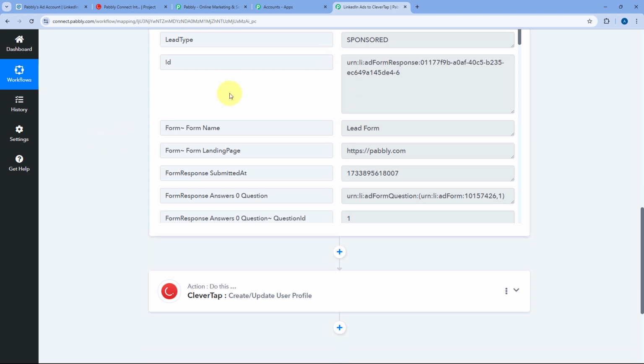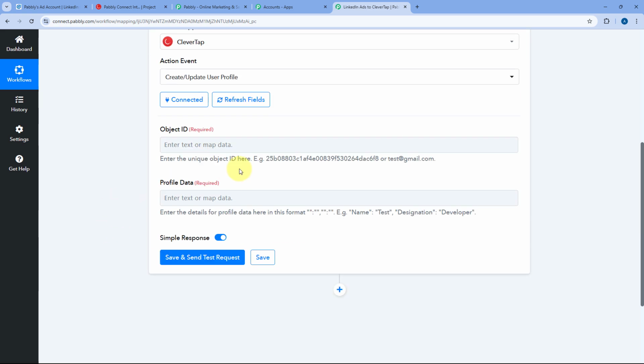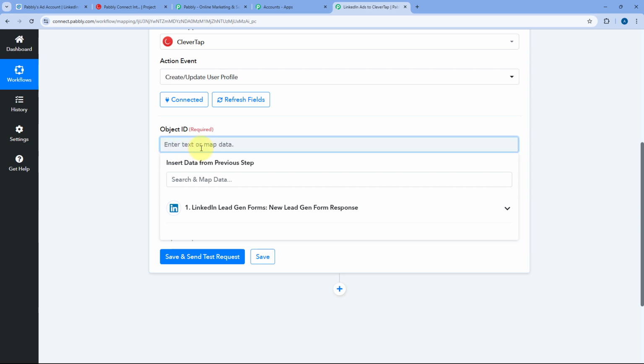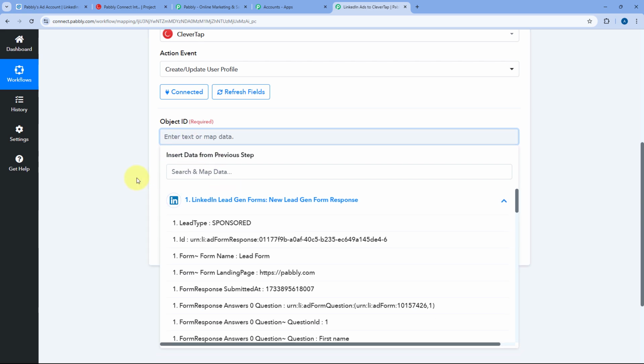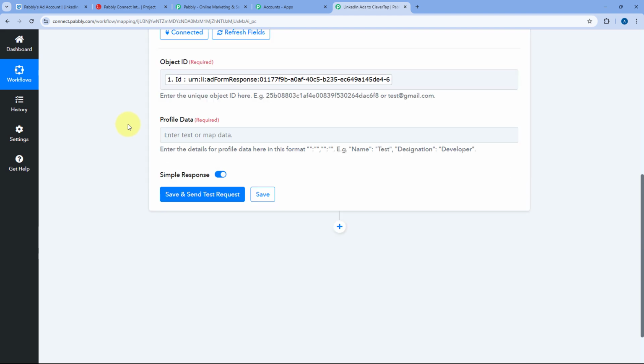Now to add the responses from the trigger step of LinkedIn ads over here to this CleverTap action step, we have to use a process called mapping. We will just click on this field of object ID and here in this drop down, you can see a list of all the responses which we have received from the LinkedIn lead gen form of a new lead. Out of all of these responses, select the response of ID and map it over here in object ID.